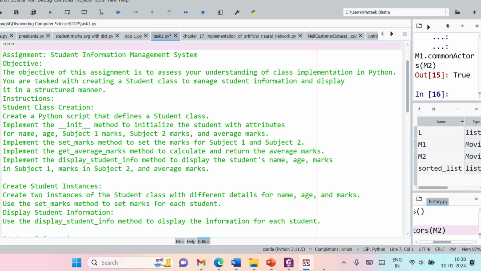Hello friends, welcome to this session. In this session we will discuss the solution for our second assignment, which is about creating a student class used to find the average marks for two subjects. In this assignment we have to create a student class which will have attributes like name, age, subject 1 marks, subject 2 marks and average marks.